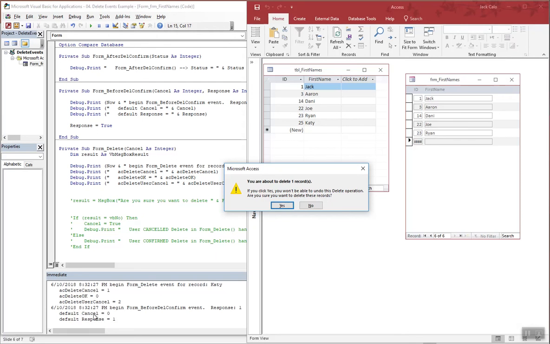Cancel is 0, so cancel is false, meaning we don't want to cancel it. And the response is true, meaning we want Access to give us that confirmation prompt. And it did. Here's the confirmation prompt: are you sure you want to delete records? Let's say no first. When we click no, this after del confirm should fire, and we can see what the status was, which should be delete user cancel. So the status should be 2.